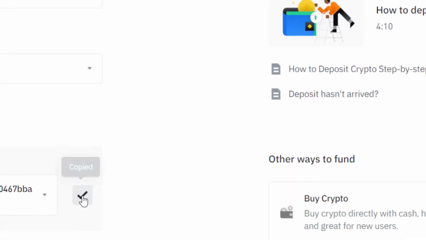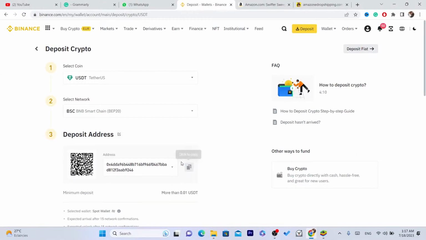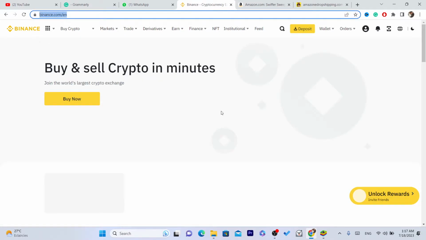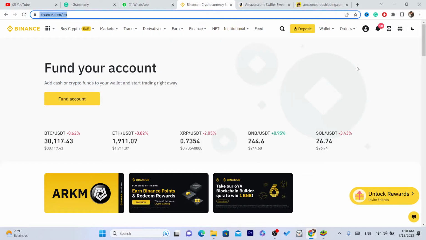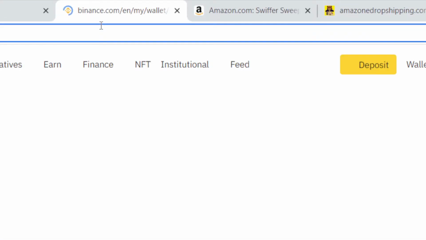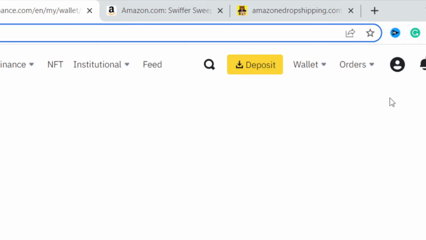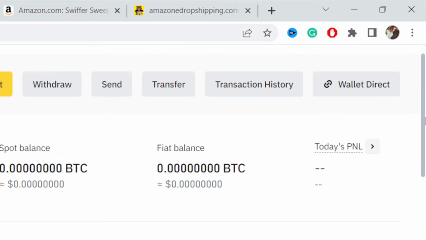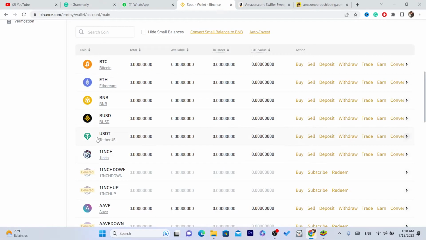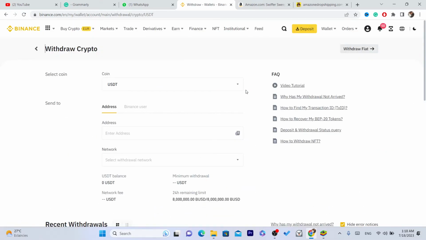You want to click on copy, and they have to send the wallet address to you so that you can send them USDT from your own Binance account. So after you get the wallet address from them, you want to click on wallet, fiat and spot, and then scroll down and find USDT again. Next to it, you want to click on withdraw so that we can transfer this to them.